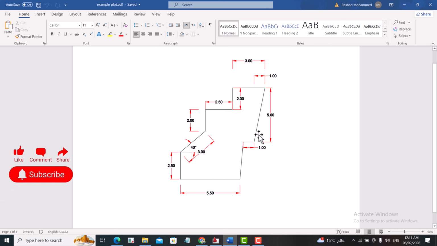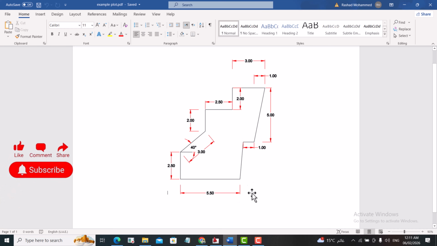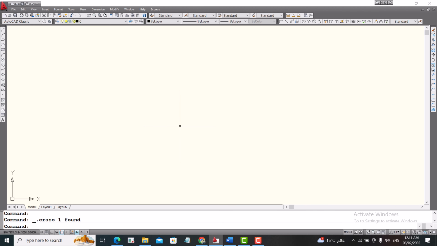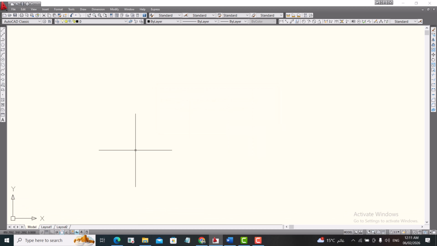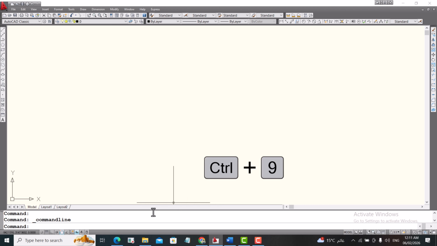Hello dears, today I am going to solve this example, but first I want to introduce something new. For example, you remove the command line, okay? In case you remove it or you don't have the command line, just click Ctrl and 9 to bring it back.